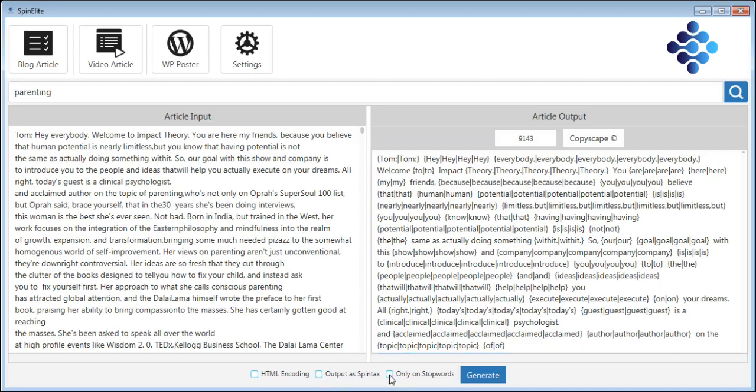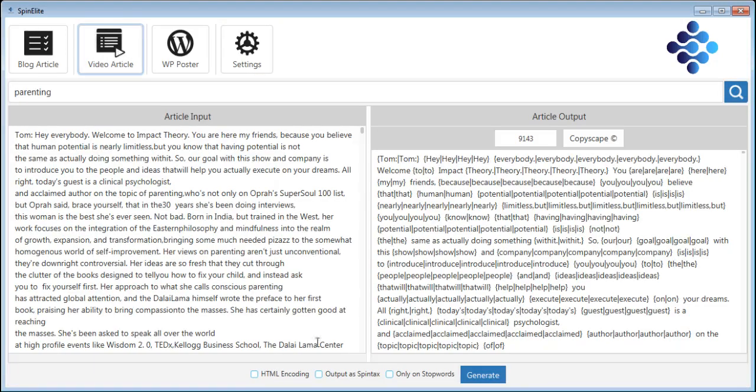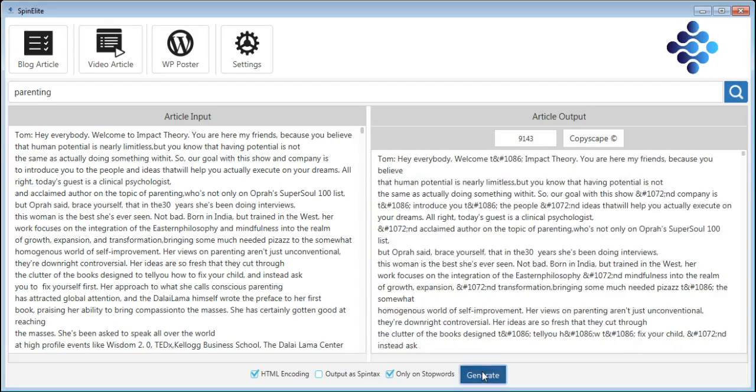Then you can do it on stop words only. Remember the stop words I've chosen: and, to, for, when, and how. As I said, every time an article has any of those words in it, change the selected word. The reason is again SEO purposes. Remember to tick HTML encoding and only on stop words and hit generate. Again, it will take a little bit longer, maybe 10 or 15 seconds, compared to the normal very quick change on certain articles. And there you go. In fact, it's done it pretty quickly.